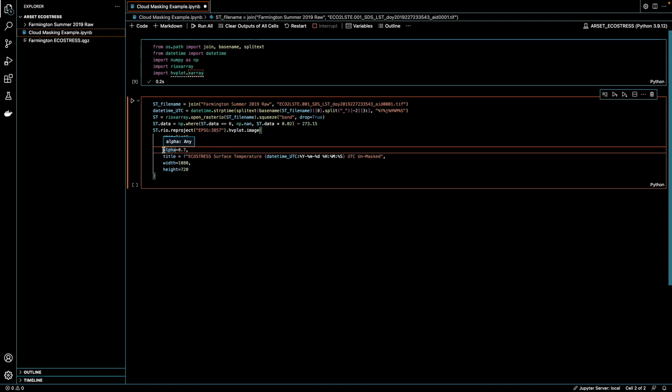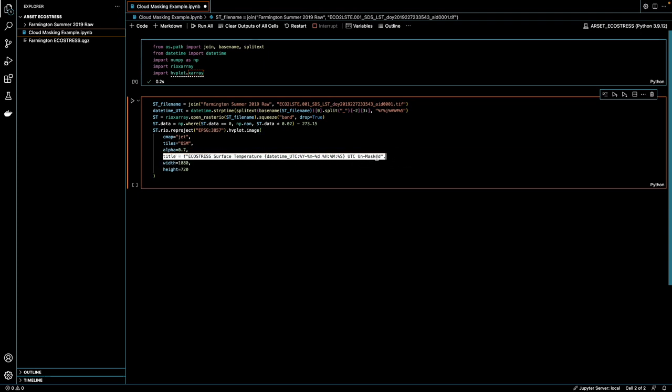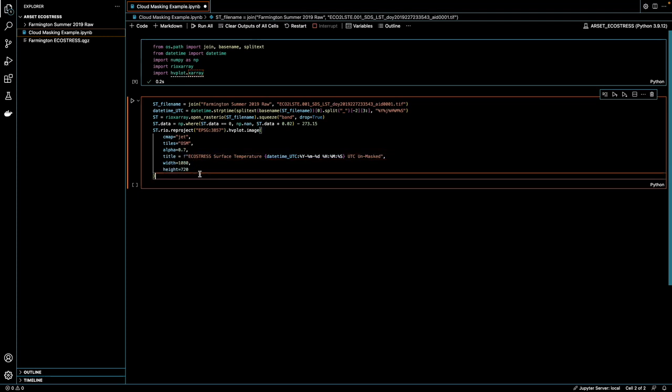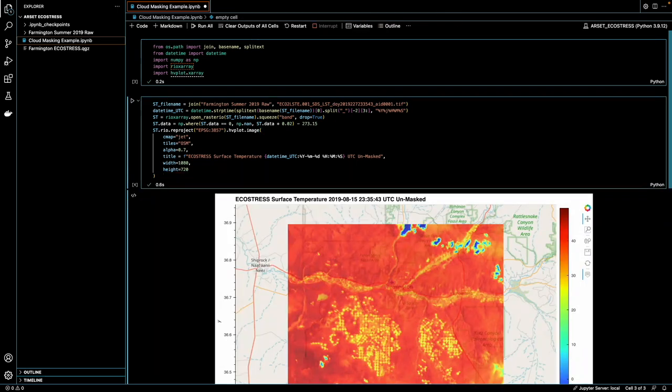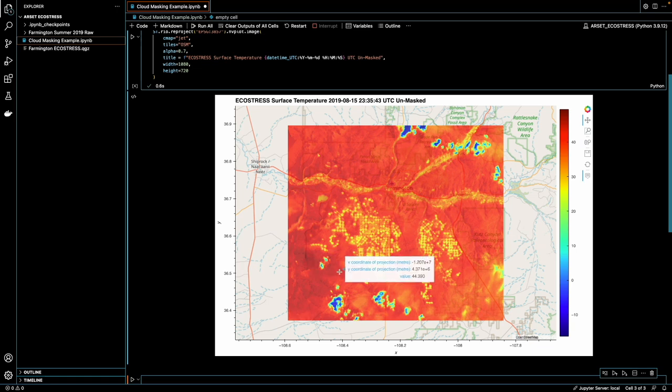We're going to make the map layer semi-transparent over the base map using the alpha parameter and set that transparency to 0.7. We're also going to give a title to our map using the date and time that we parsed from the file name. And we're going to set the width and height of our figure in pixels. Now let's execute this cell by holding down Shift and pressing Enter or Return. Our first ECOSTRESS map in our Jupyter notebook has appeared, and we can see that we still have the cold cloud portions of the map that we need to mask.